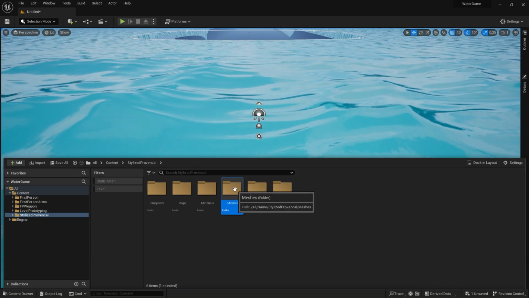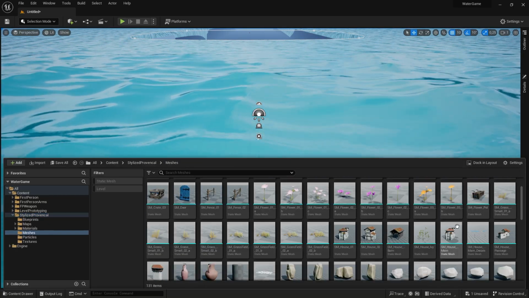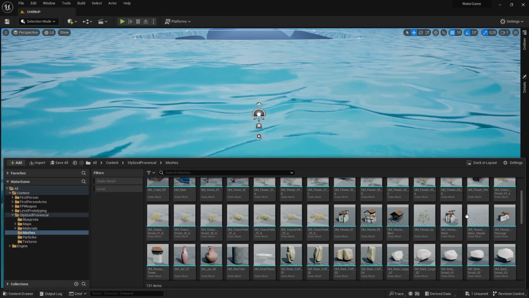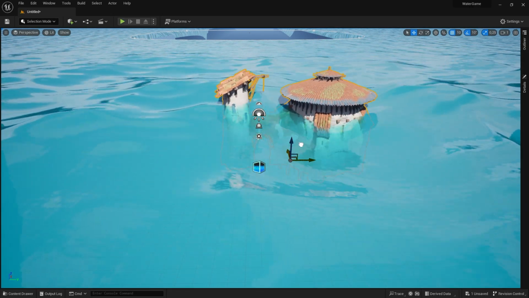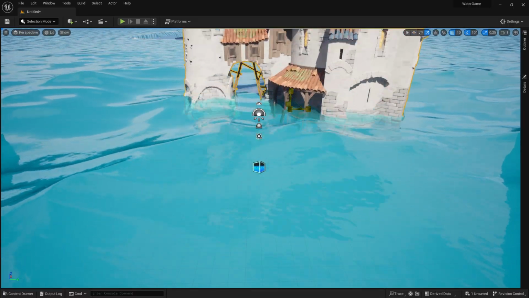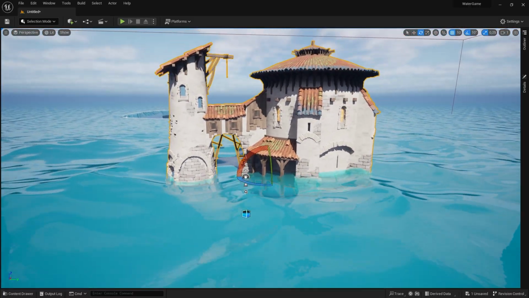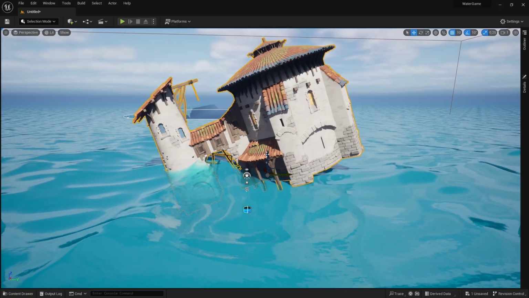Inside there's a folder called meshes. Here you can find all kinds of meshes. I'm gonna use this main house, whatever. You drag it out. You can drag it around a little bit with this gizmo. Then you can scale it. And after scaling it, you rotate it a little bit so it looks kind of half submerged.